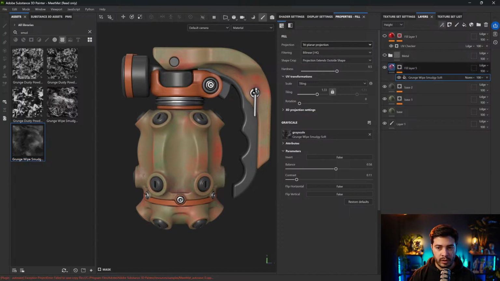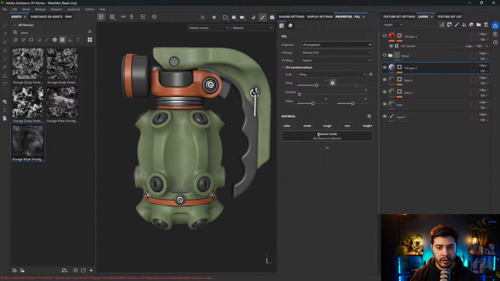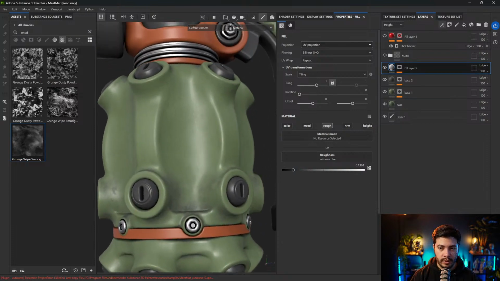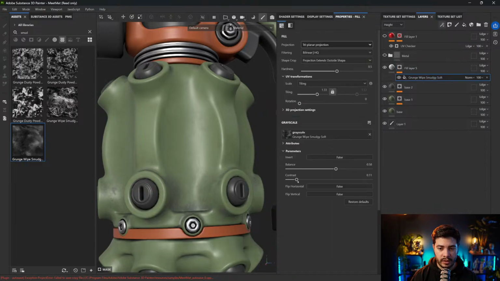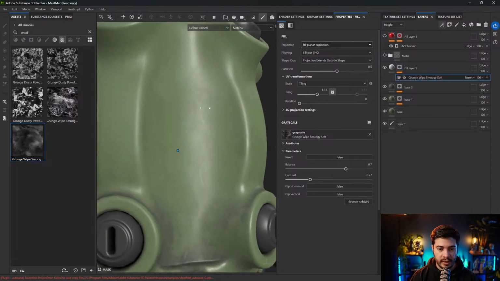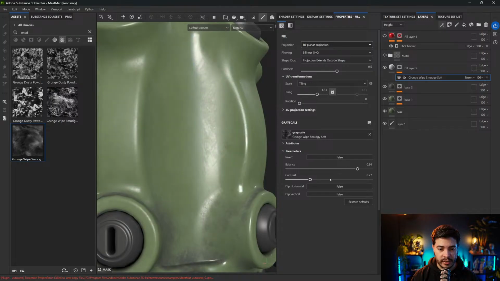So I'm not going to change the color. All I'm going to do is turn off the color and turn on the roughness, and then I'm going to push the roughness forward a bit. So let's increase the contrast as well. All right, so hopefully you can see there's a tiny bit of this grease coming through. I'm going to push it again so you can see it.